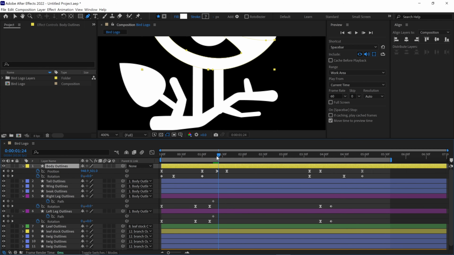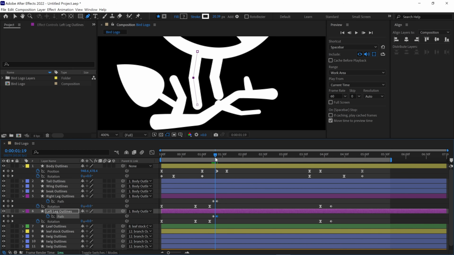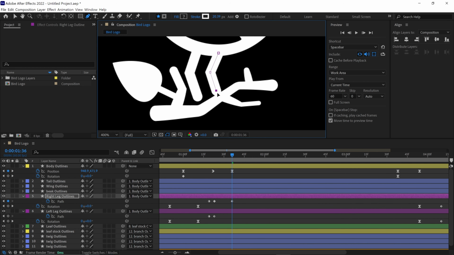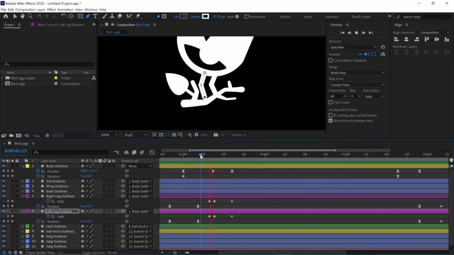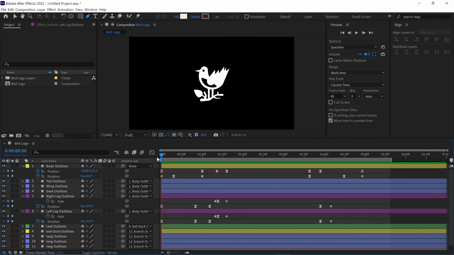I change the leg's shape to look like they are bending when the bird lands on the branch, giving a natural feel to the landing. I play the animation and adjust the leg's shape manually. After that, here is the final look. Amazing! This looks so good.